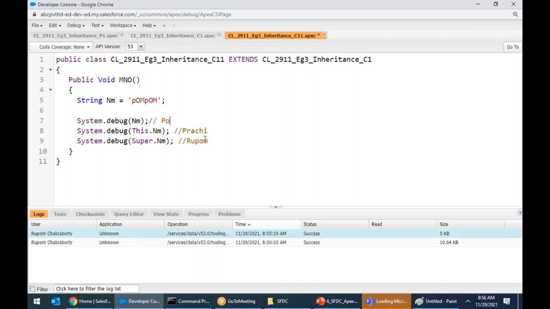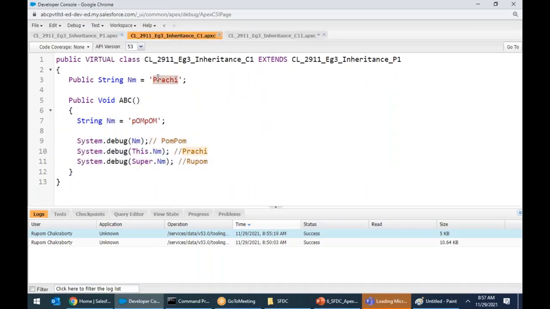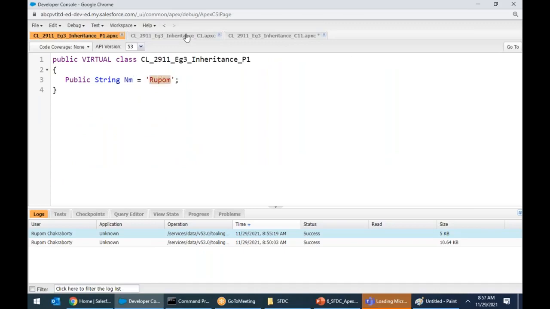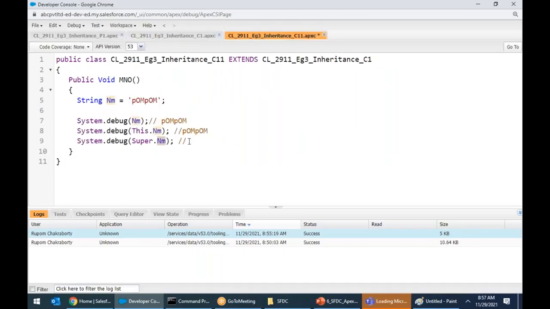Now tell me, what will I get? Debug nm, what will I get? First one is pom pom. This dot, what will I get? There is nothing in this class, so you will get pom pom again. Super dot, what will I get? Prachi. You will not get Rupam. Immediate parent, you will get Prachi. Pom pom, Prachi is the answer.